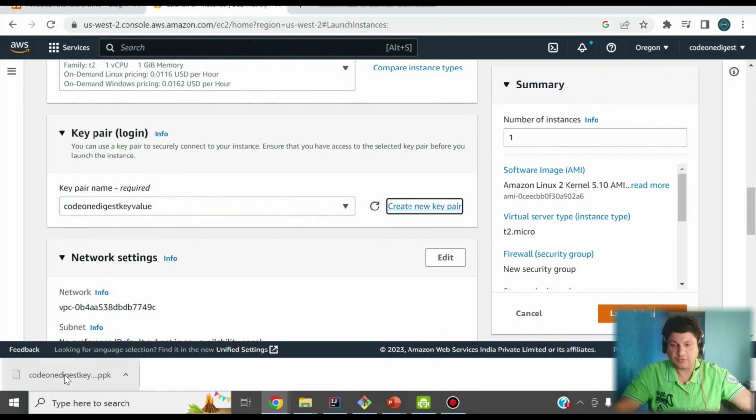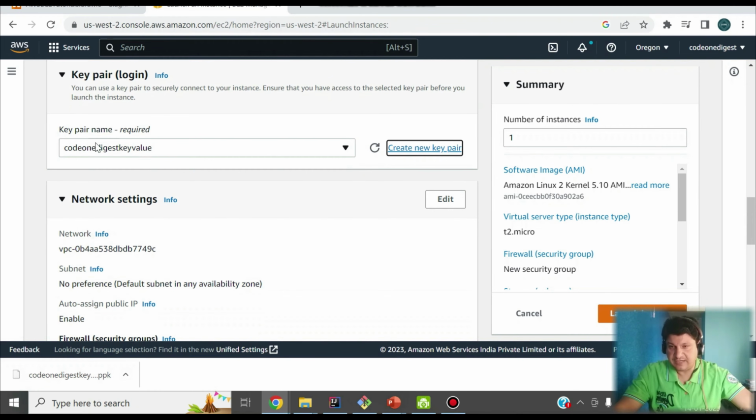Later, we will use this PPK file to log in to our EC2 instance. Once we launch the EC2 instance, then from PuTTY using this PPK file, we'll be connecting to it. Okay, I'll show you that. Fine, so that key pair is selected here.